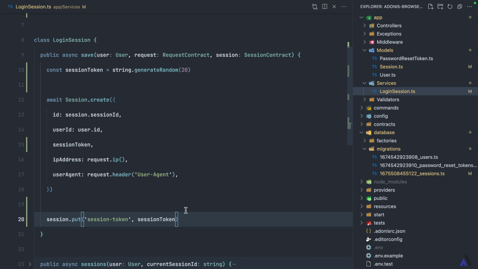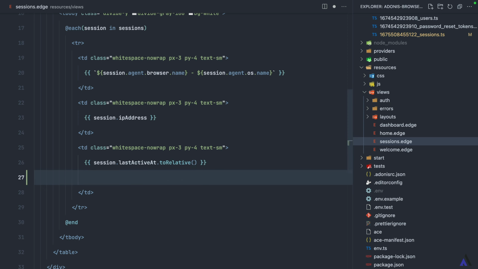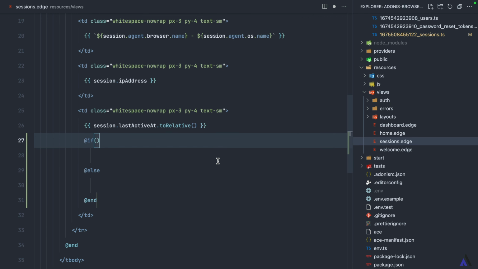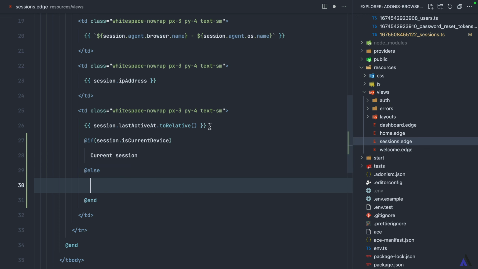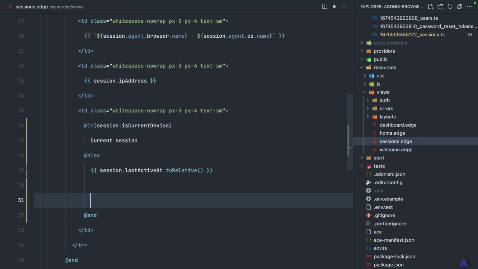Next, let's add the logout button next to each session. We are going to add the button somewhere around here. Remember I said we are not going to add the button next to the current session. So we are going to have some check here. If else, that is, if the session is the current device or current session, then we are simply going to just display current session. Otherwise, we are going to display the last active at, so I'm going to move this inside the else block. Then also the logout button.